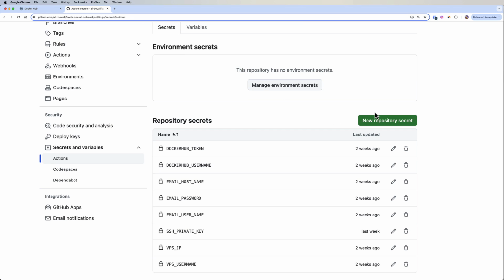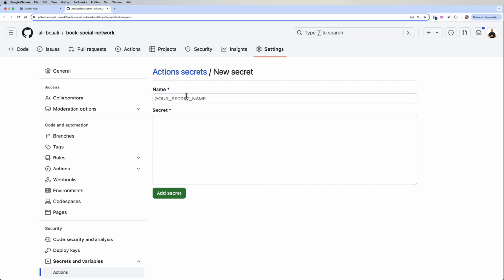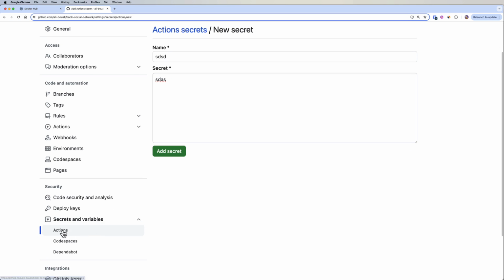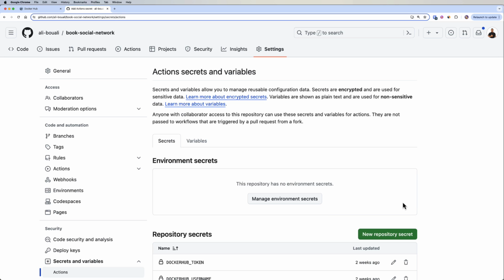So now, in order to create a secret, all you need to do is click on new repository secret, give it a name, and then give it a value and click add secret. All right, so the steps are simple. Now let me show you the secrets that I created.